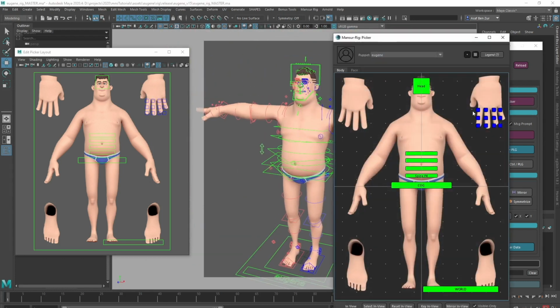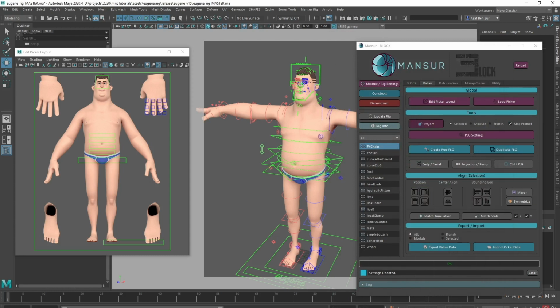Right, I have some example PLGs laid out. And why did I create PLGs for the left side only? Well, that is because you can easily symmetrize them using the Symmetrize button. Block will read all the information and attempt to create asymmetrical PLGs for the related symmetrical rig controls. This makes the process much faster.